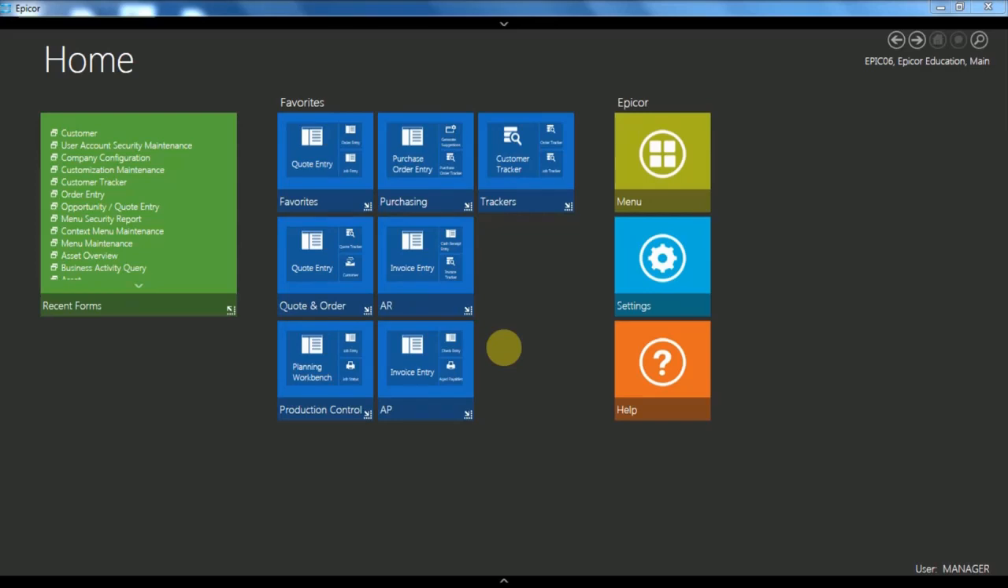Alright, let's get started. So I've logged into Epicor ERP 10 and it brings us straight into the home screen, which is what we are currently viewing. The first thing I'll show is the company indicator in the top right hand corner. Currently it shows we are in Epic 06 company called Epicor Education in the site main. In the bottom right hand corner we can also see we are logged on as the user called manager.